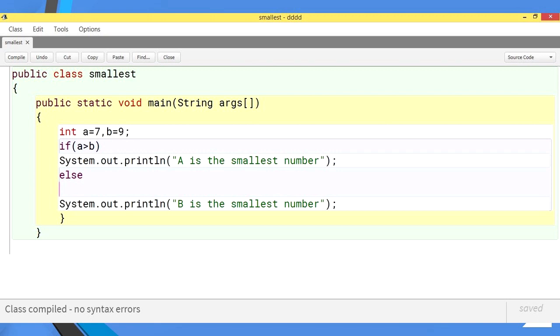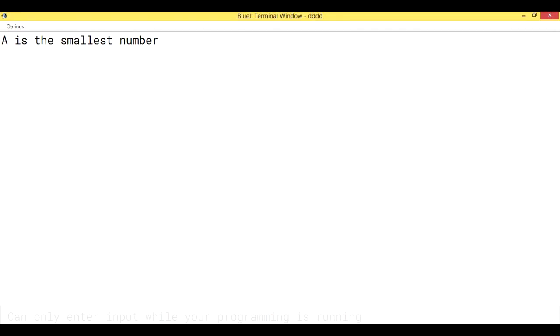Else, System.out.println, "b is the smallest number". So here there are two conditions. Any one condition has to be satisfied, or it has to tell whether the condition is true or false. If the first condition is true, then the second condition automatically holds false. If the second condition is true, the first condition will become false. Let us see the output now. So a is the smallest number.